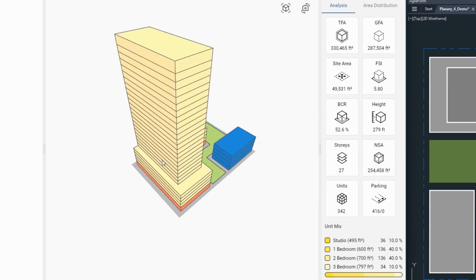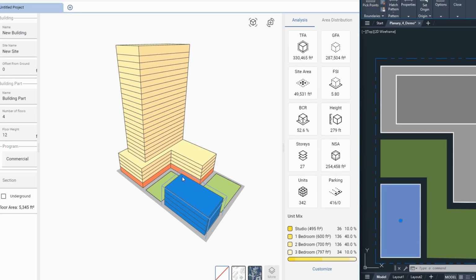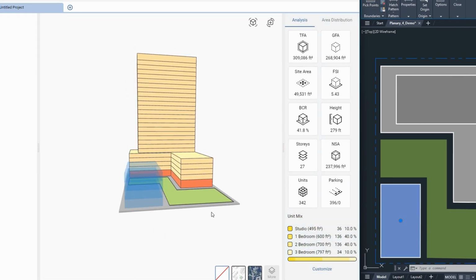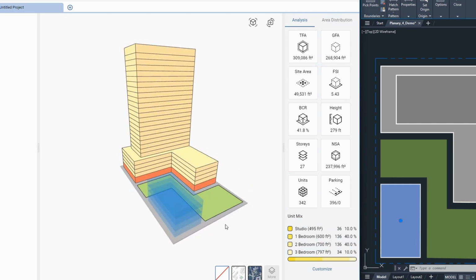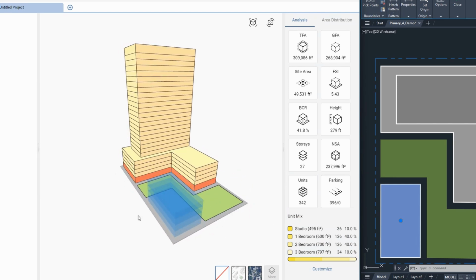If I need to exclude a building or an entire site from the analysis, I can right-click on one of the building elements and select Exclude Building. This will remove it from the calculations, as well as from any exported data or massing. Excluded buildings appear as transparent elements.